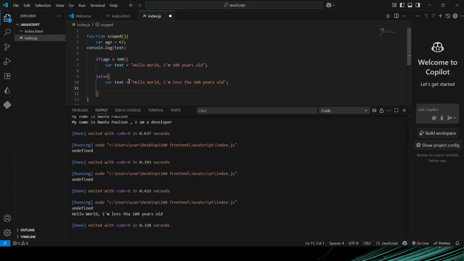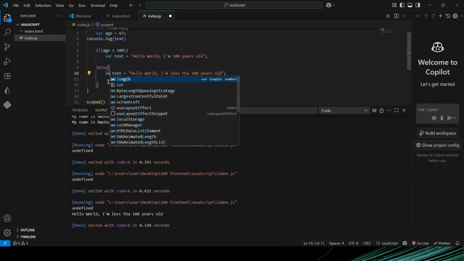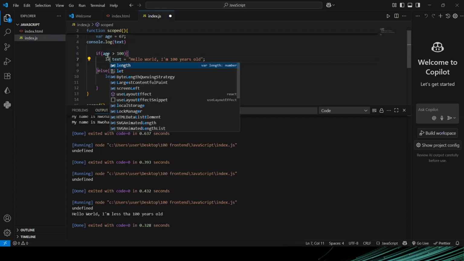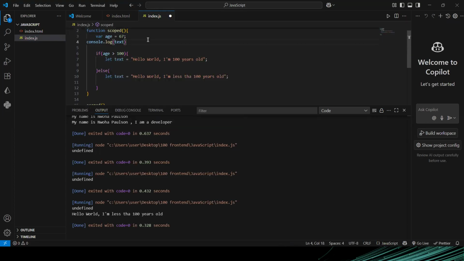See, in as much as it was created here as a block scope, it was still moved up to the top of this function scope, and that's why we were able to access it. But if I try to define this with the let keyword, it will not even be hoisted. It will throw an error. Before, with the var keyword, it didn't throw any error.